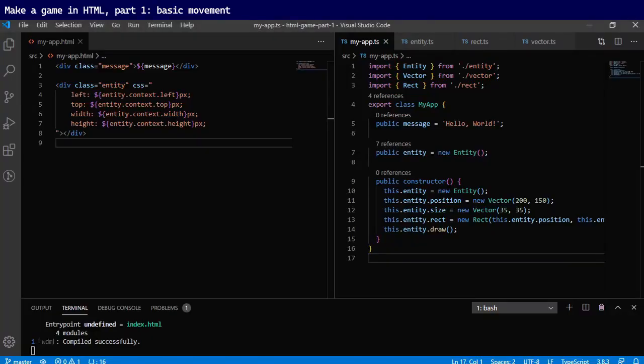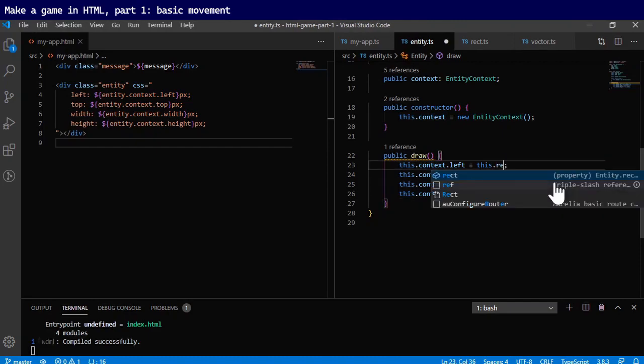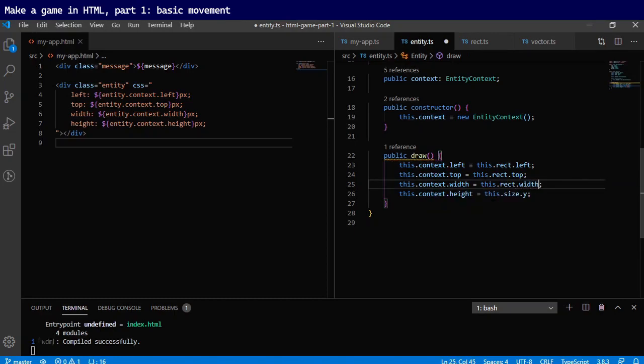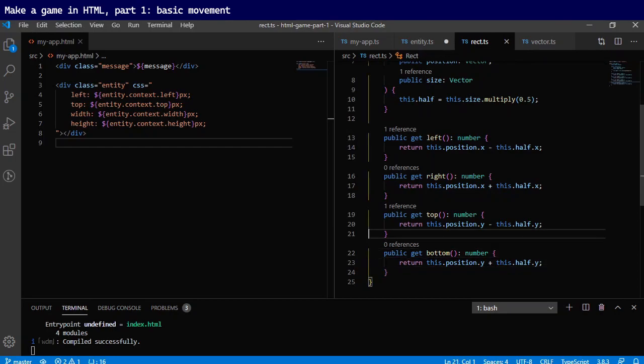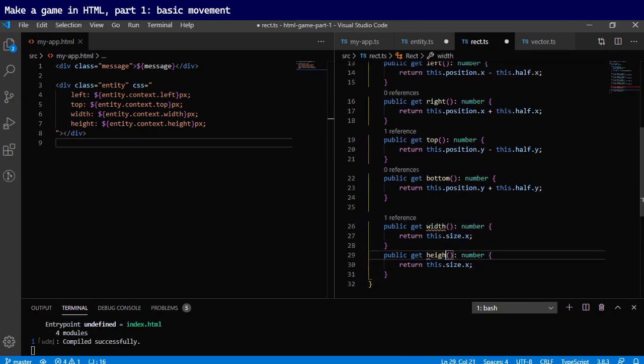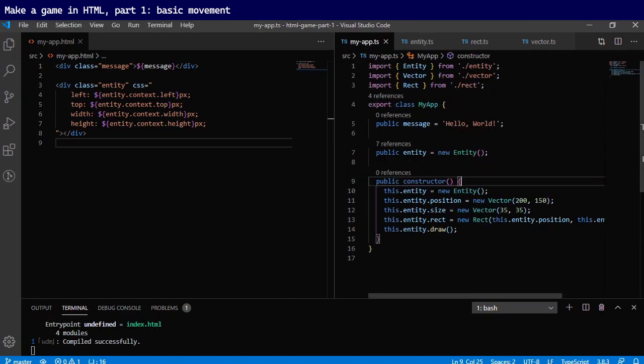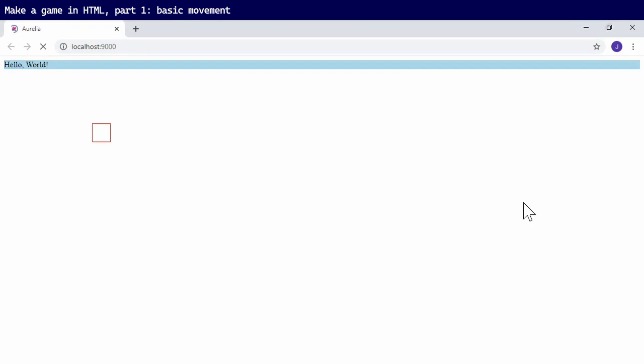We haven't achieved much yet, but what we have achieved is that we can now say in entity that the context here is rect left, rect top, rect width, rect height. That's what we want. These are easy enough. There we go. Let's see if this is still around. It is. Let's change this. Let's move it to the left. And there it goes.